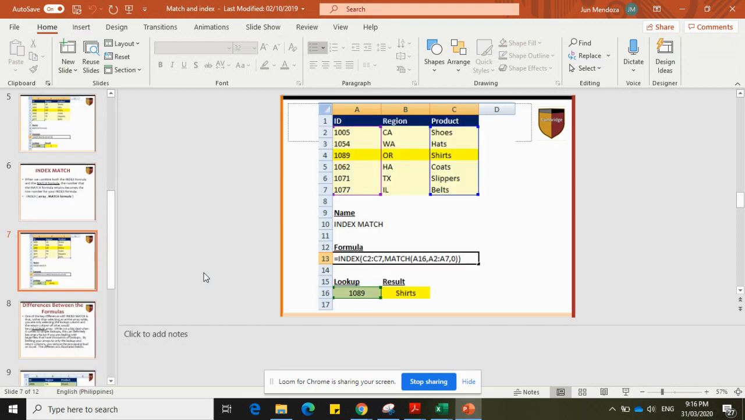For example, in this case we are going to combine the INDEX and MATCH formula. So we will use INDEX at the beginning, and then we will have the following table from C2 up to C9. C2 to C9 is from here till here, and after that we are going to use MATCH because we need to check this lookup value.